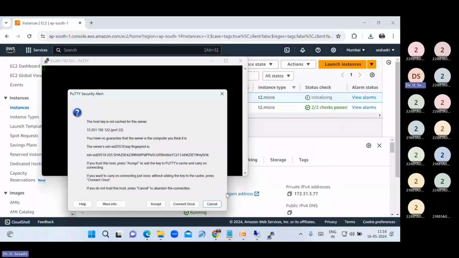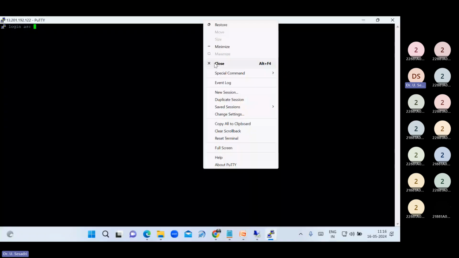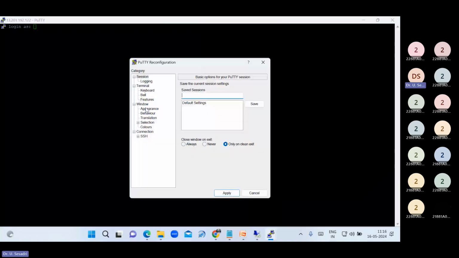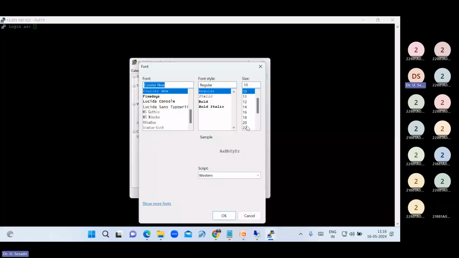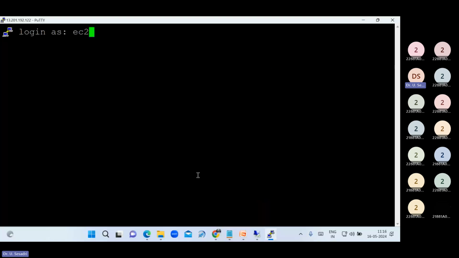Now, login as. Just wait. I'm changing the appearance so that the visibility is very clear. Just wait. I'm giving 22. Click on OK, click on apply. Login as ec2-user.